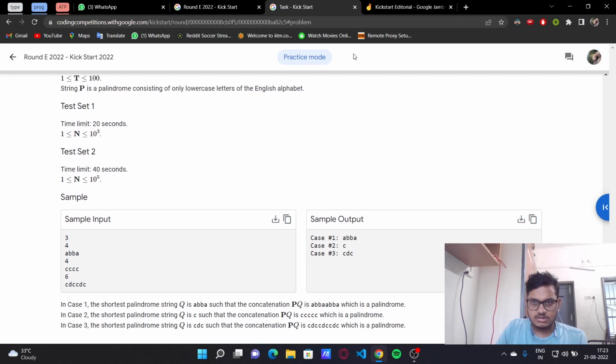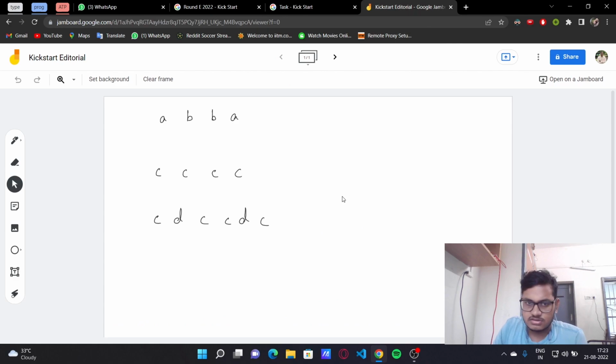Now we'll just try to solve the example test cases. So if you see, the first test case is ABA, and we need to find a palindrome that when added to this will also be a palindrome. One thing we can note is that the whole string is a palindrome after addition also.